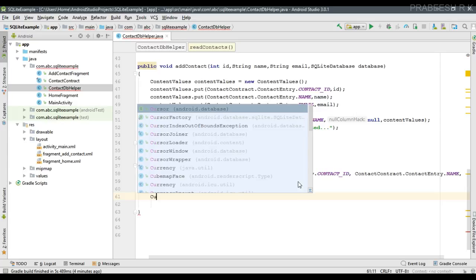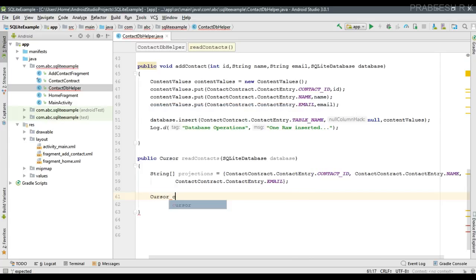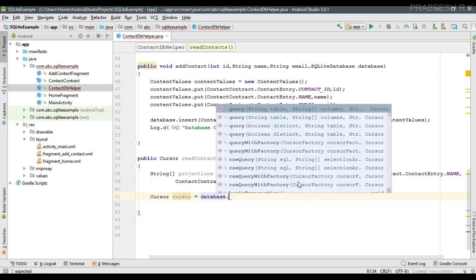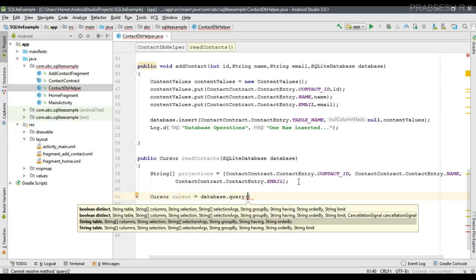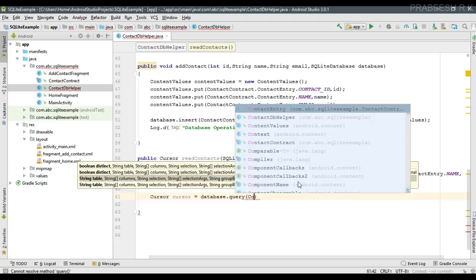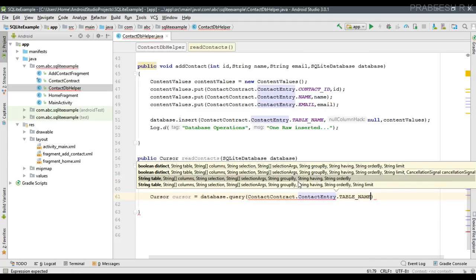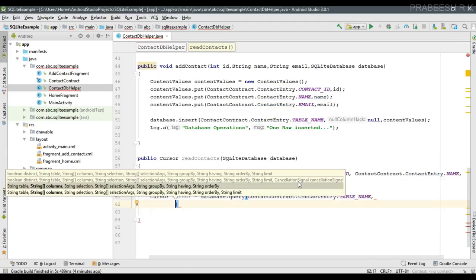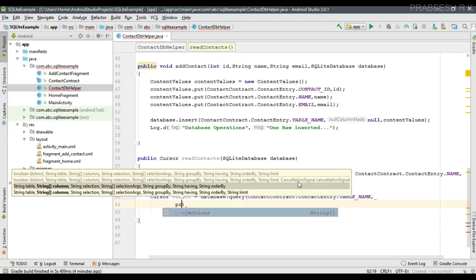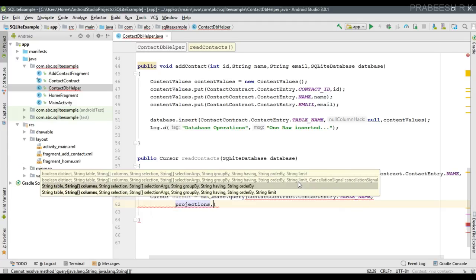Now we can start reading the information. The information is returned in the form of a cursor object. By using the database object, you have to call a method called query. The first parameter for this method is the table name. We can get the table name from the contract class. The second parameter is the columns, that means projections. Here we specify the needed columns inside the string array called projections.